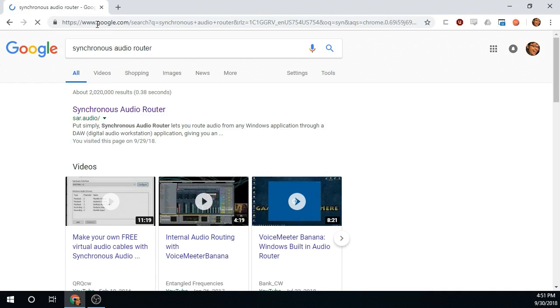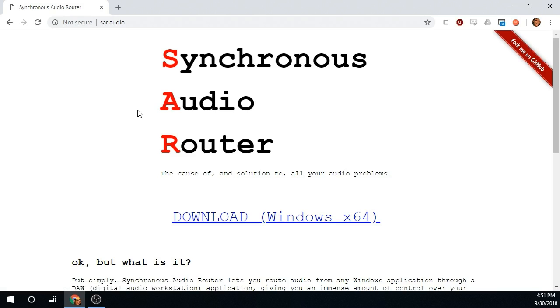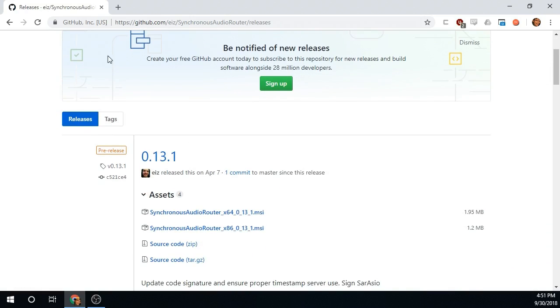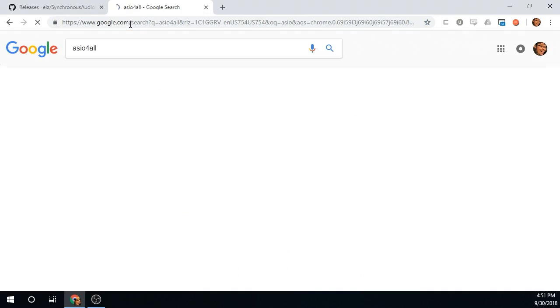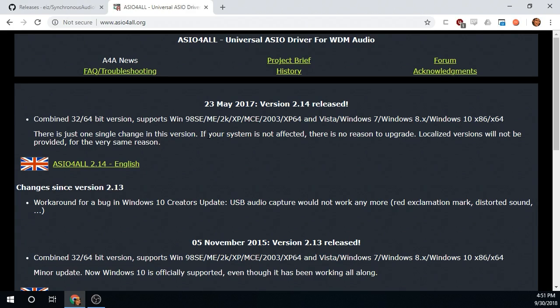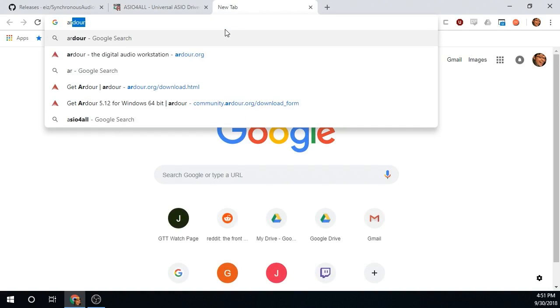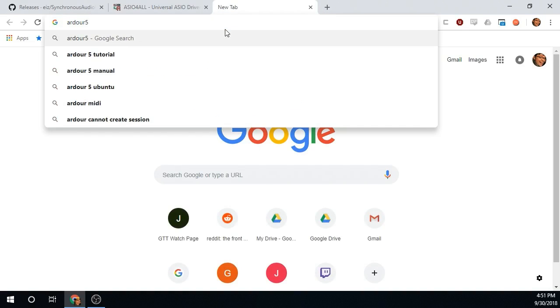We're going to do this with a few things. We're going to use a program called the Synchronous Audio Router. So you'll just want to go ahead and download this, get it installed, off you go. We're also going to use a program called ASIO for All. As an alternative to this, if you have a nicer sound card that supports ASIO drivers, you should use that. But for this video, I'm just going to use ASIO for All because it'll work with your built-in, standard laptop sound card.